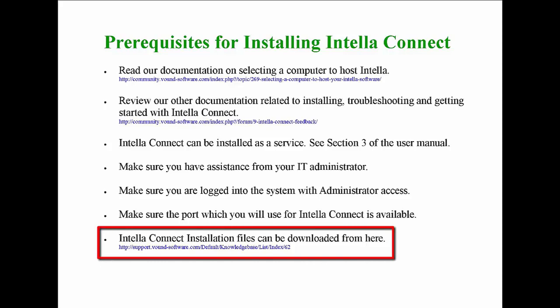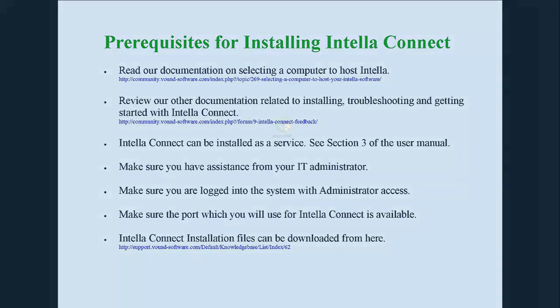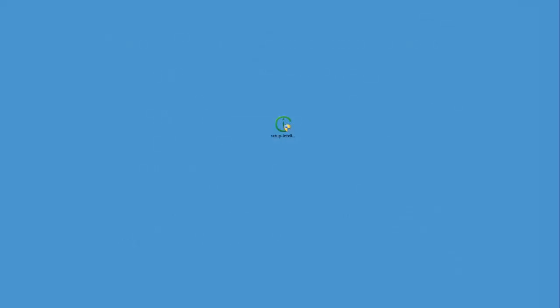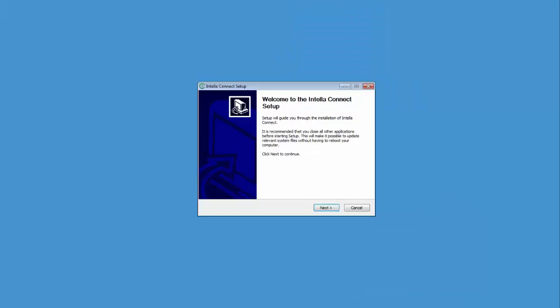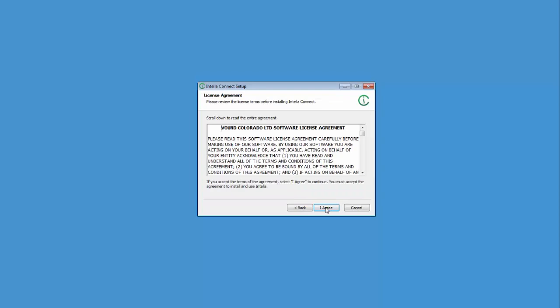The installation file for Intella Connect can be downloaded from the Intella support portal shown at the link below. Once downloaded, double-click on the executable file to start the installation process. On the Welcome window, click the Next button. Click on I agree to accept the license agreement.